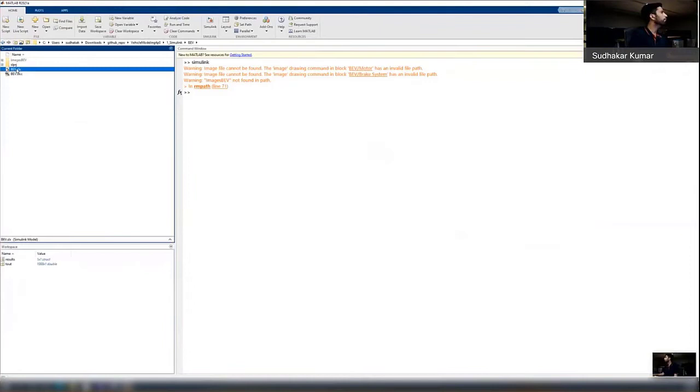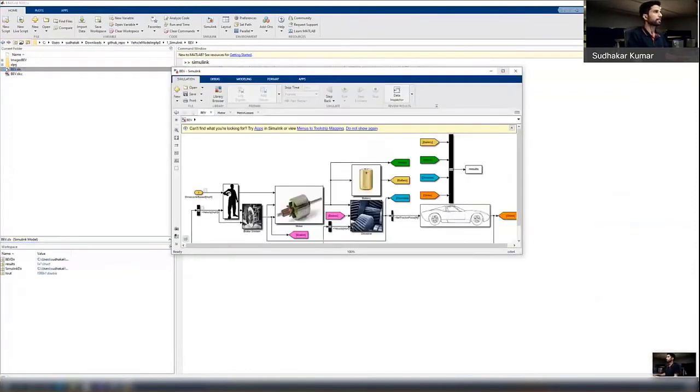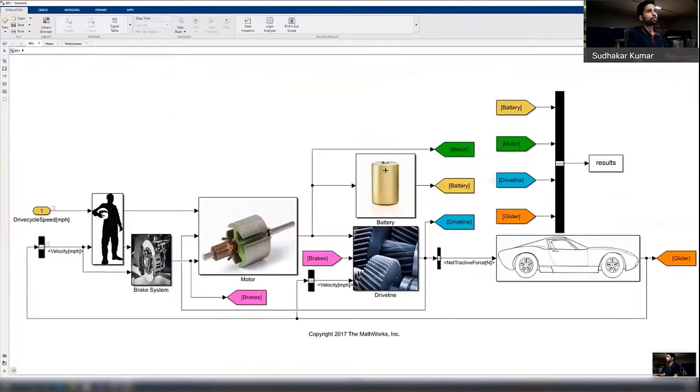If I open the BEV model, I think you have already seen this before, but now I will touch upon the various blocks here. I hope it's visible to you. I will just maximize it. Apart from the driver and the glider, we have various components like motor, battery, and so on. We also have a braking system and a drive line. These are the things which are crucial to drive a car, to drive an electric vehicle for that matter.